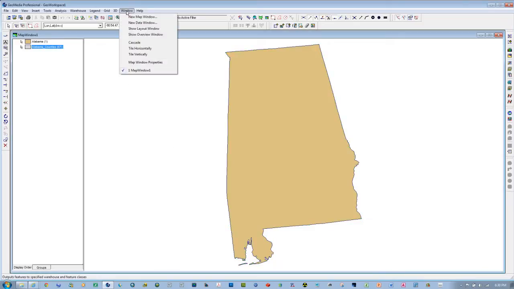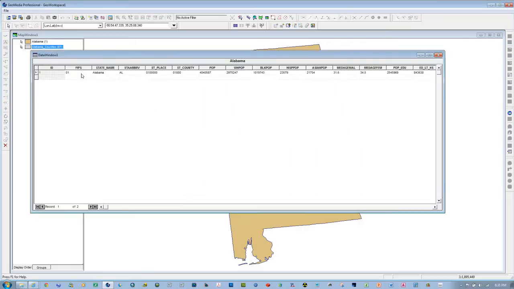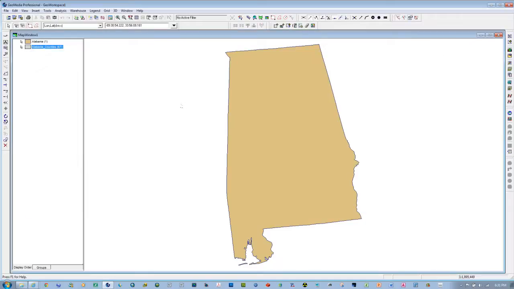I'm going to go up to Window and go down to New Data Window. Left click, go to Alabama, and we'll go Alabama. OK. And basically what you were looking at was the reverse of this. These are all the attributes in that table. So let's close that up again.